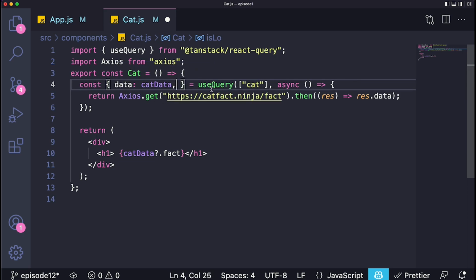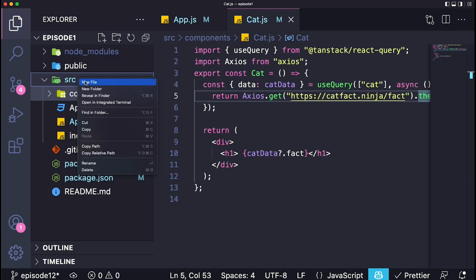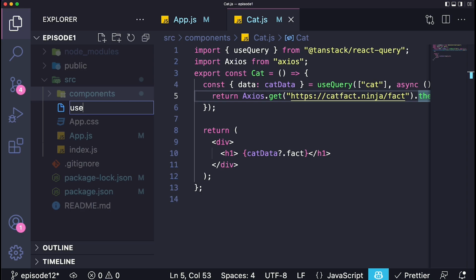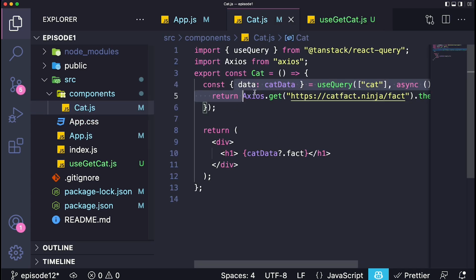So all of that stuff that we can get back from the use query is already abstracted, but I like to abstract it even more. So what do I mean by that? Well, basically this functionality is just getting the fact about a cat. So what I could do possibly is create over here a use get cat fact, right? Or actually use get cat, something like this. Because specifically we're not just getting the fact, we're getting the whole data, right?